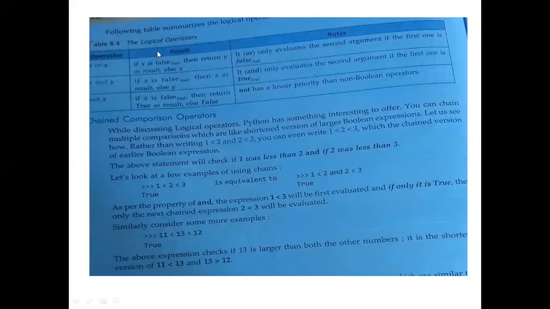So next, note the logical operator x or y. It will result in y if x is false, or else x. Notice that OR only evaluates the second argument if the first argument is false.